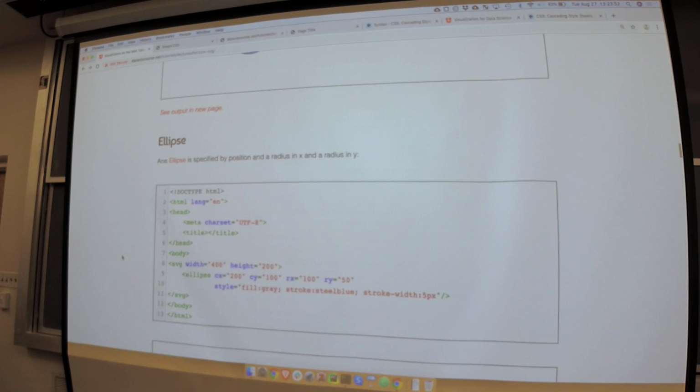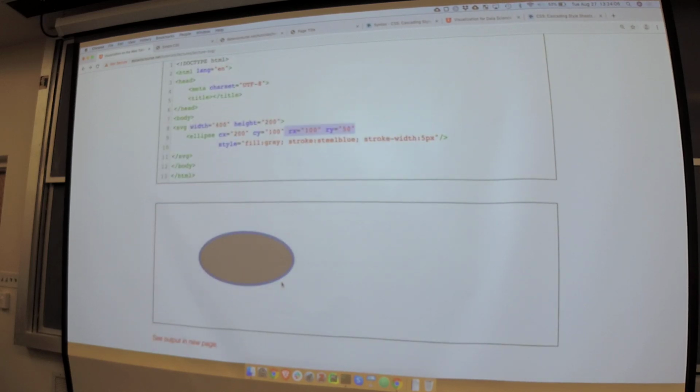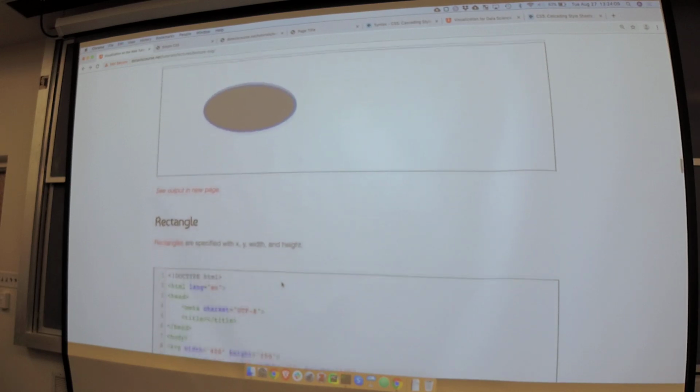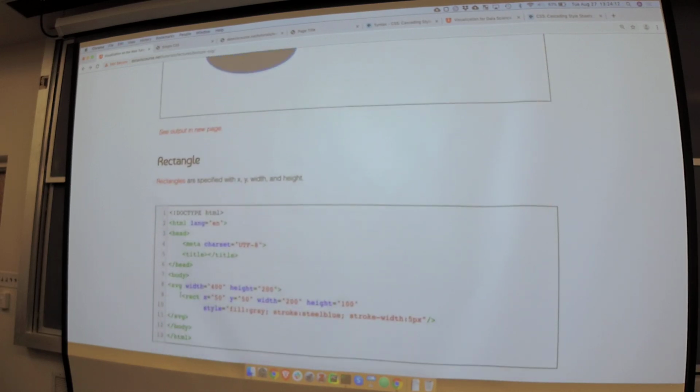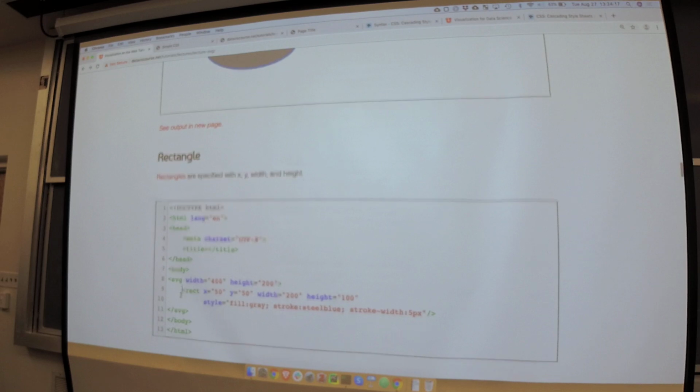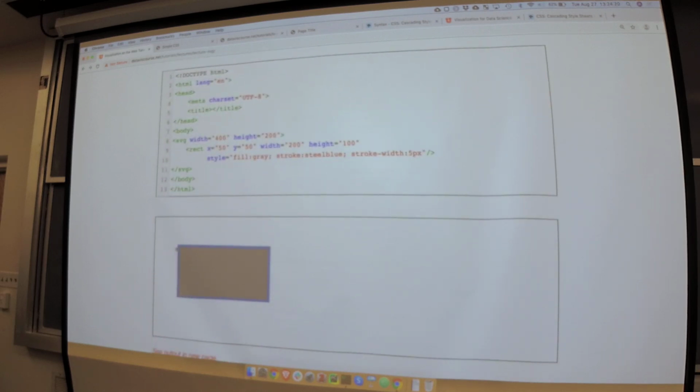Another SVG shape is the ellipse. An ellipse is just like a circle, just that it has a radius for x and a radius for y, which we see here, and this renders it like that. So that's a simple example. You will use a lot of rectangles. Rectangles have an x position, a y position, a width, and a height. And x and y refer to the upper left corner here. So this is 50,50 from origin, and width is of course horizontal, and height is vertical. So this is a 200 by 100 rectangle at position 50,50.